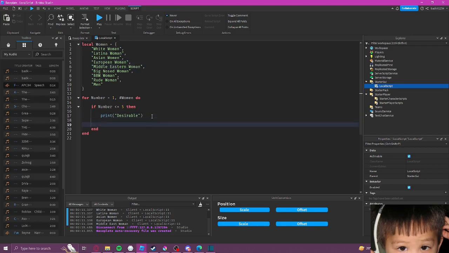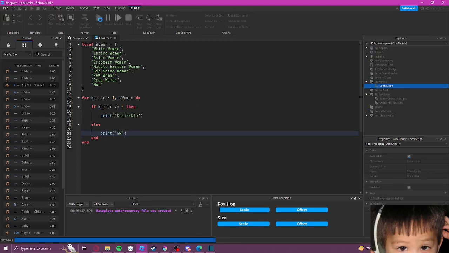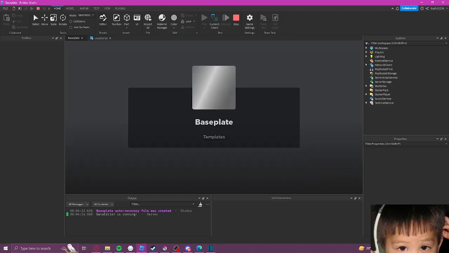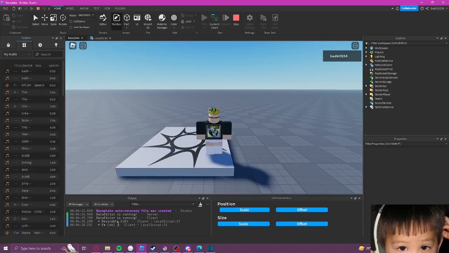And now we're going to have else, print ew, just like that. Let's go inside the game and see. We have 5 desirables and 4 ews. That makes sense.